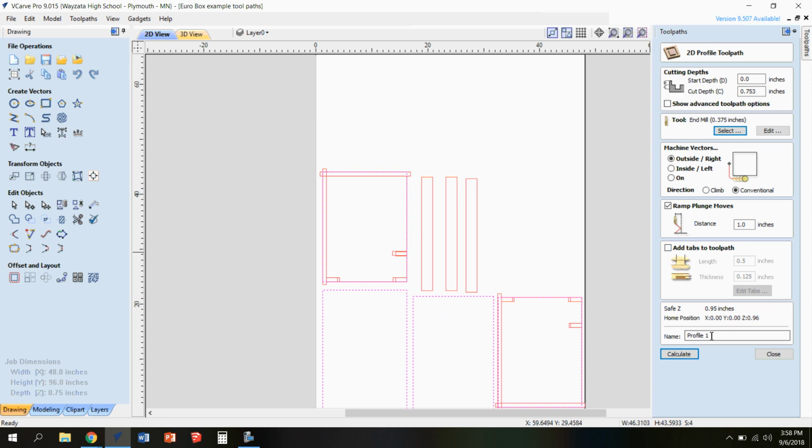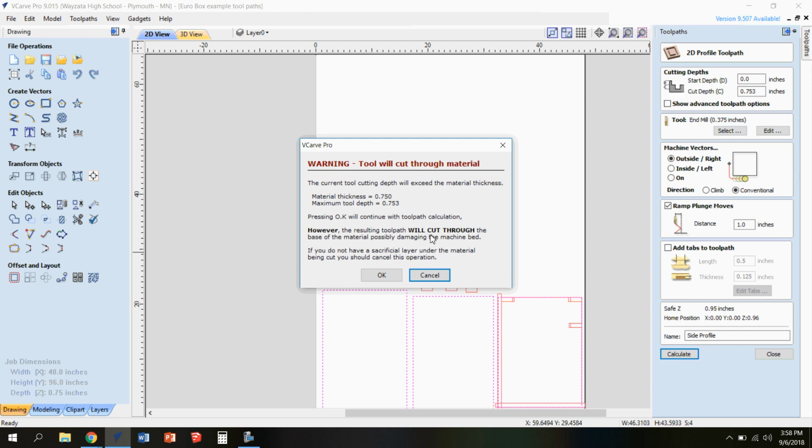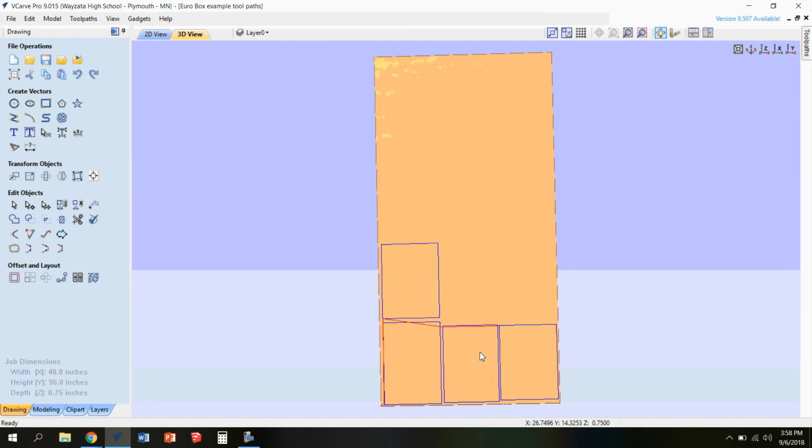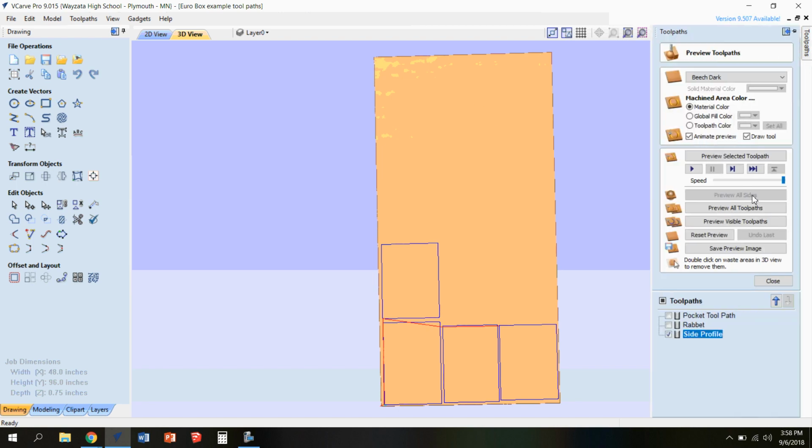We're going to skip the tabs for now, and we're going to call this sides profile. And we'll calculate that. We're going to get this warning that we're going to cut all the way through our piece, which we're okay with. So now we can see that, and if I wanted to turn back on the other tool path, we can see all the tool paths in there.